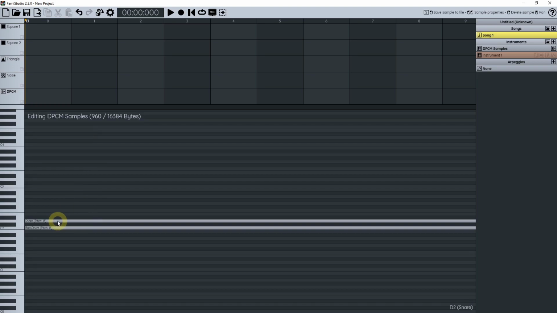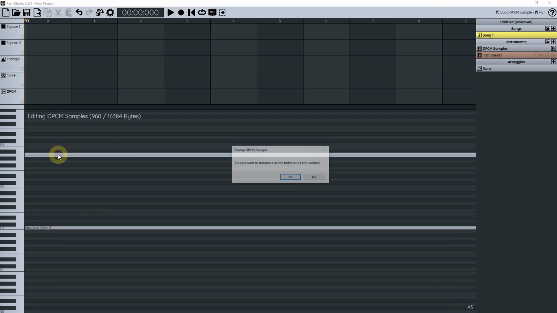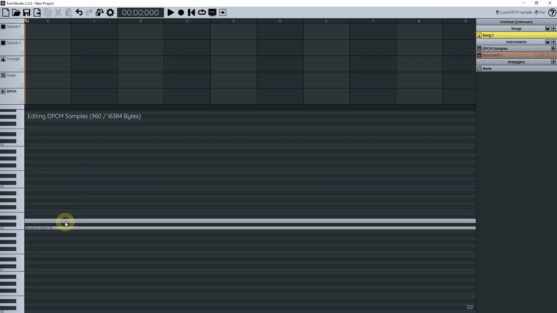Excellent. You can also double click on a sample to change some properties like the pitch, that kind of stuff. We're not going to be doing that right now. Also, if you made a mistake, you can always drag a sample up and down and just remap it to a different note. Now we're ready to create our first pattern.